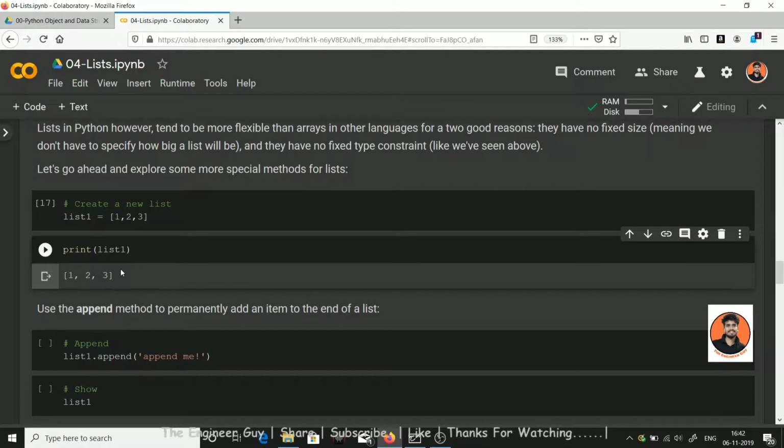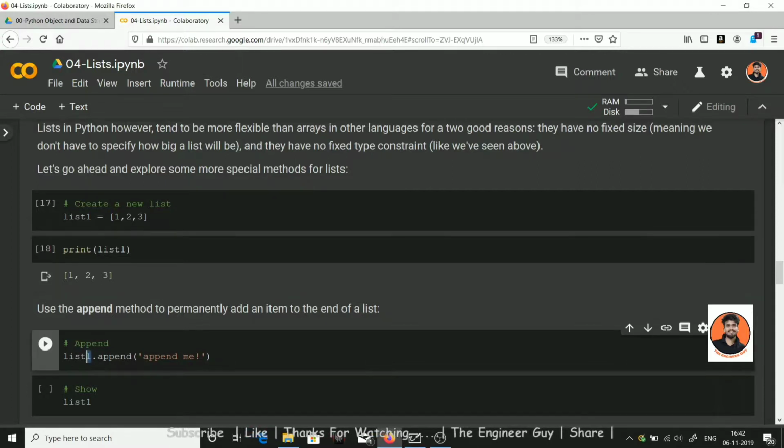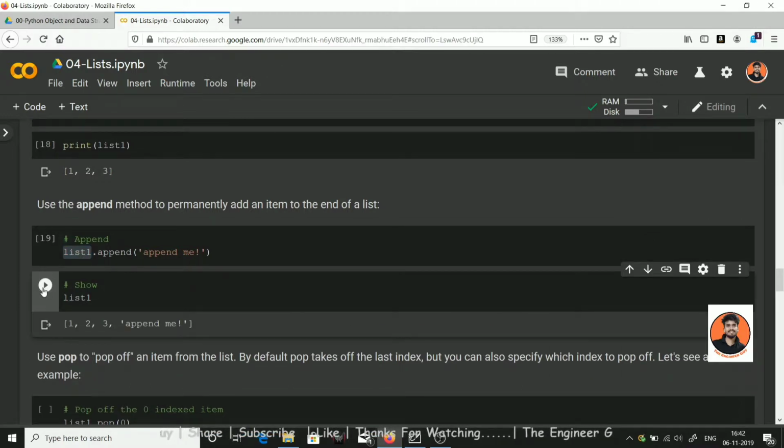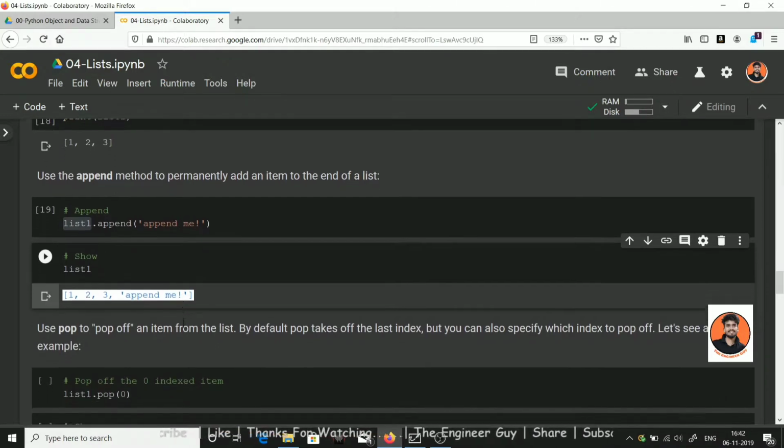In Python, we can append to the list by using the append method. The syntax of the append method is the list name, then dot append, and insert the item you want to append in the list. So list1.append, and we are giving a value 'append me'. When you run this line and then see the value of the list, it will add the appended element here.